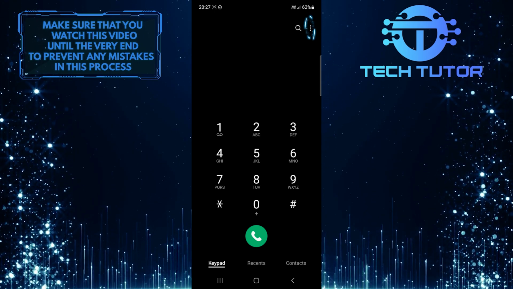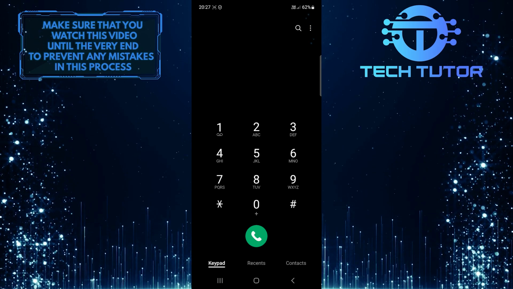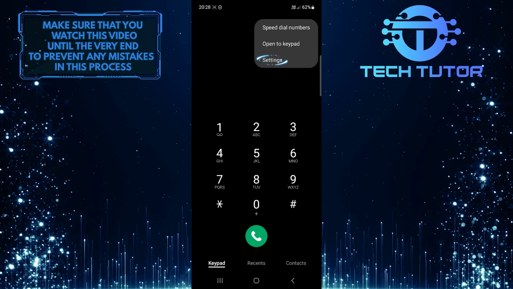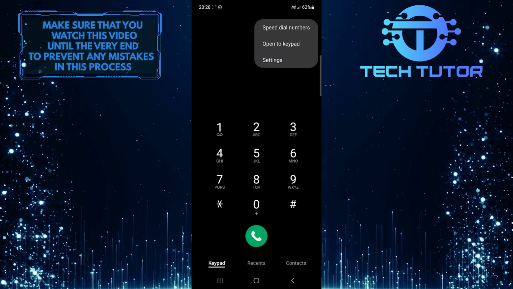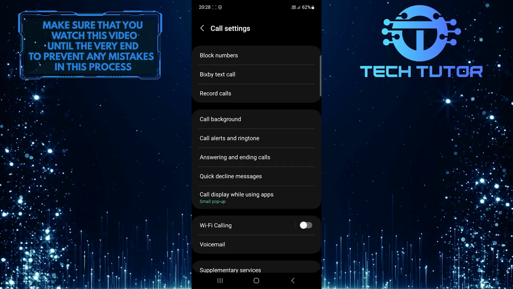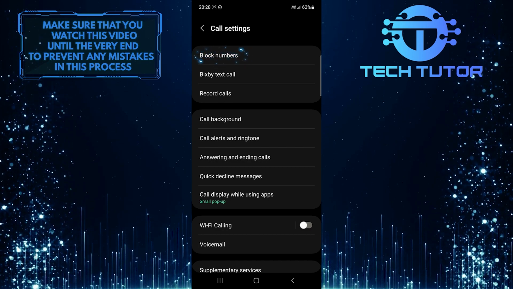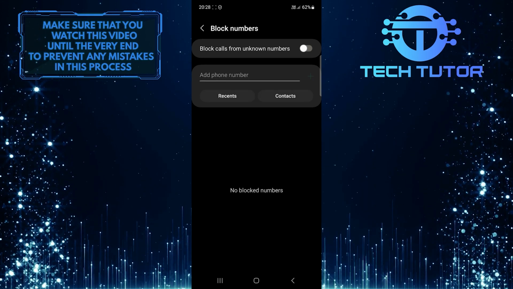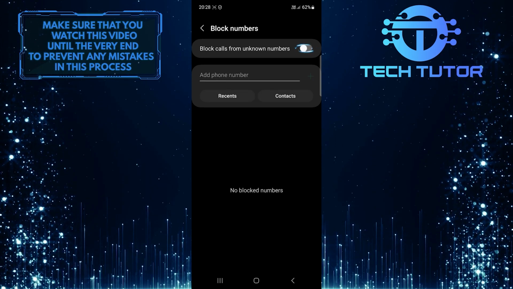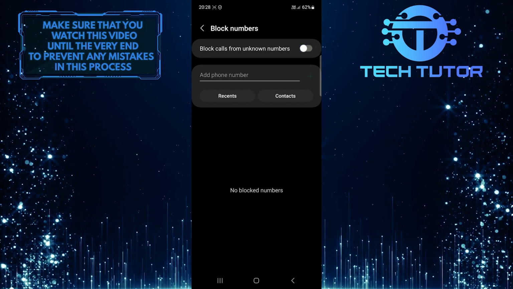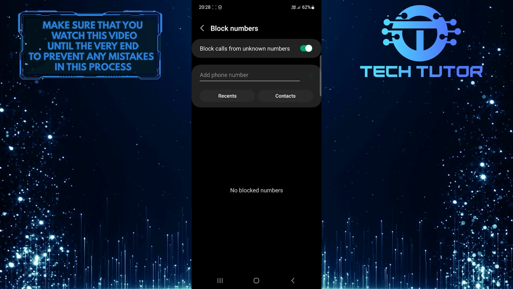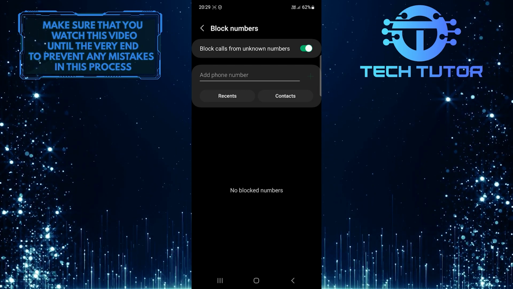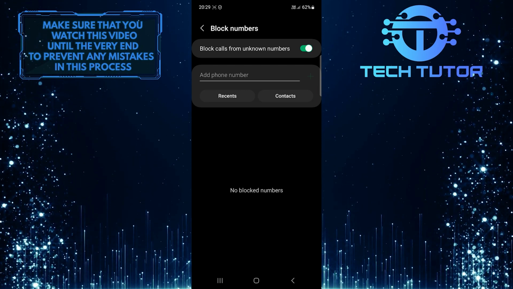To get started, open up the phone app on your Samsung device and then tap on these three little dots at the top right corner of the screen. After that, tap Settings. And then tap Block Numbers. All you have to do now is toggle on the switch next to block calls from unknown numbers. This is exactly how you can block all unknown incoming calls on your Samsung device without installing any additional apps.